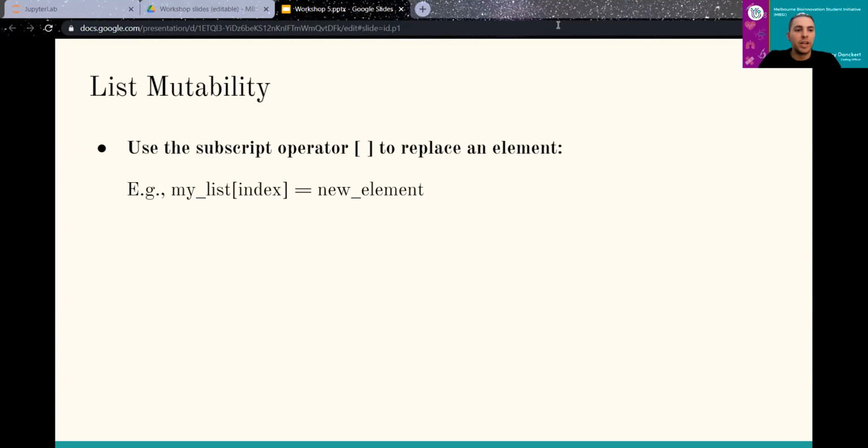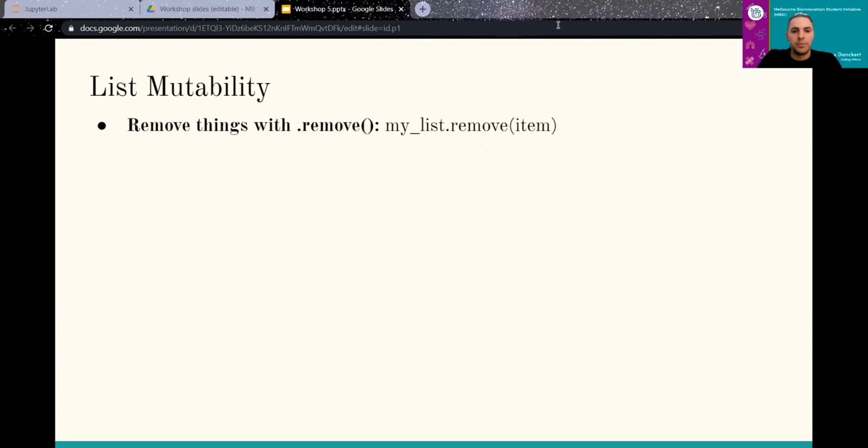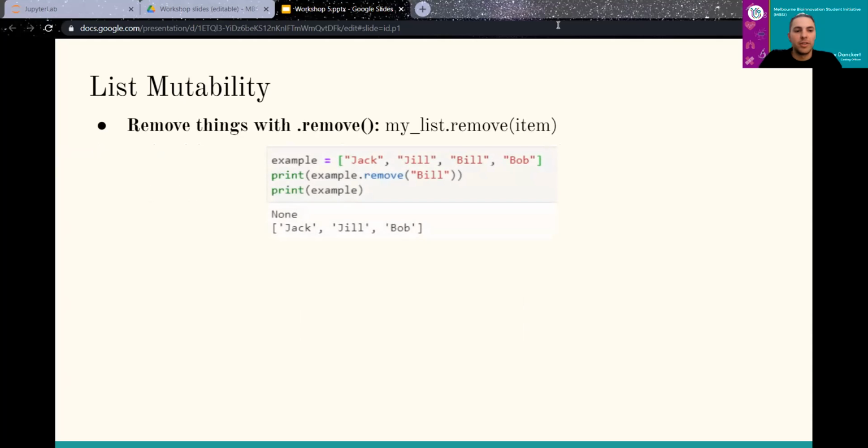You can replace or edit an element using indexing. Since we already learned about indexing, this is pretty self-explanatory, so I'll just show an example here. So here we have replaced the number 3 at index 2 with the number 0. All right, the remove method can be used to remove the first occurrence of any item in a list. The remove method will throw an error if the item is not in the list.